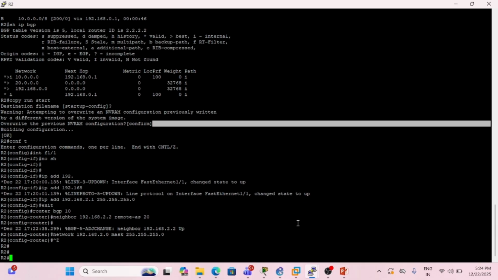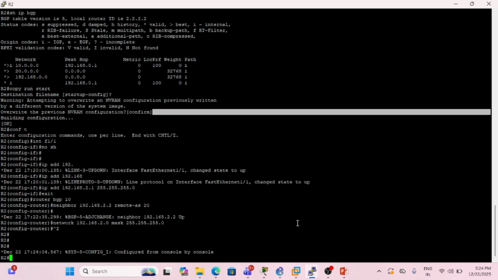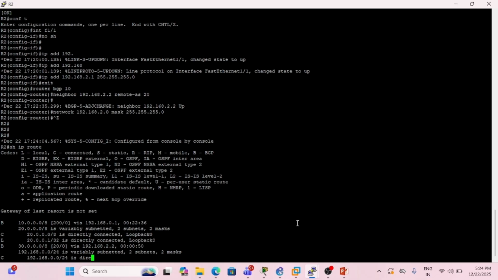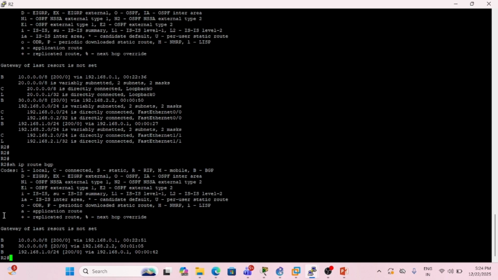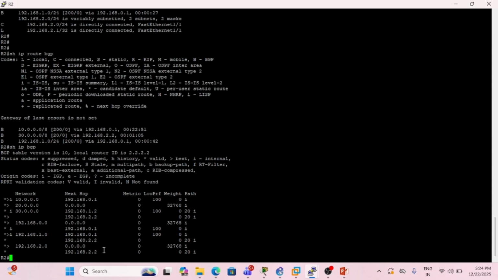And it's done. Now if you just see show ip route, you can see that the BGP routes have come. 30.0 has come, previously it wasn't there, and the 192.168.2. And if you filter it out and see show ip route bgp, you can see this BGP 10, 30, 192.168.1, all the routes. And also show ip bgp, the BGP routing table, you can see all the 10, 20, 30, all the networks of the BGP and its next hop.